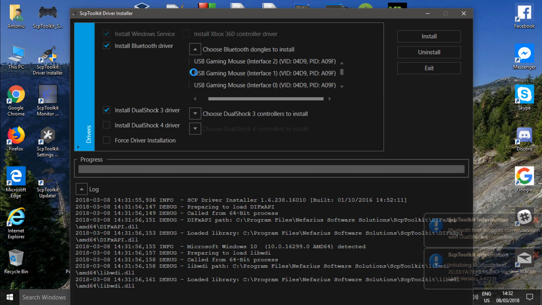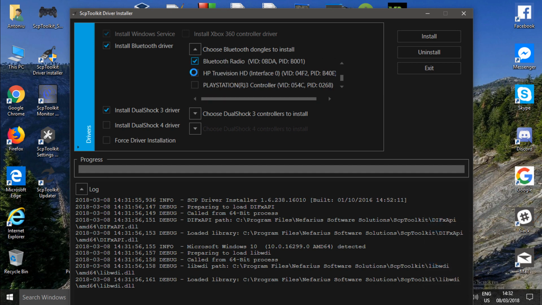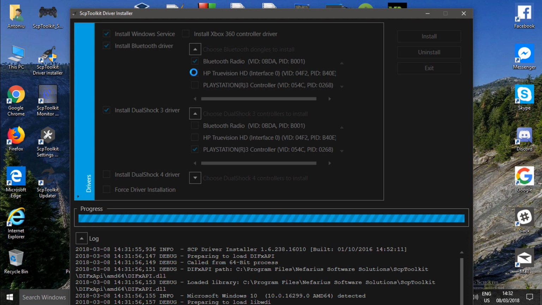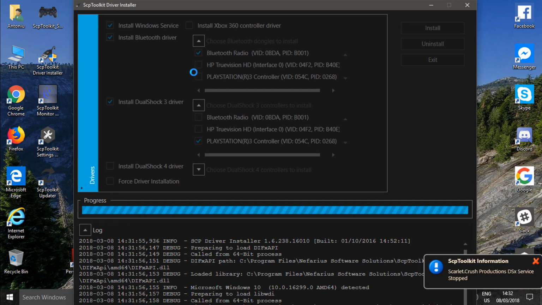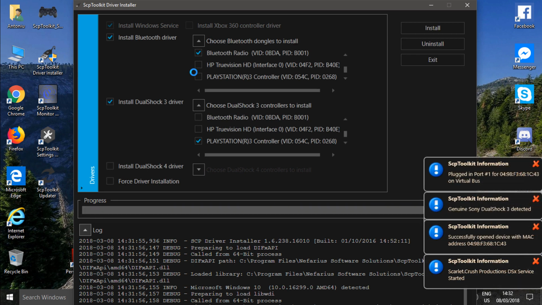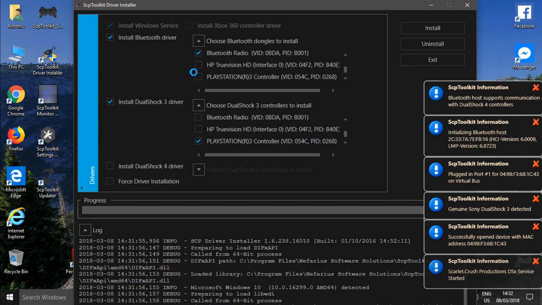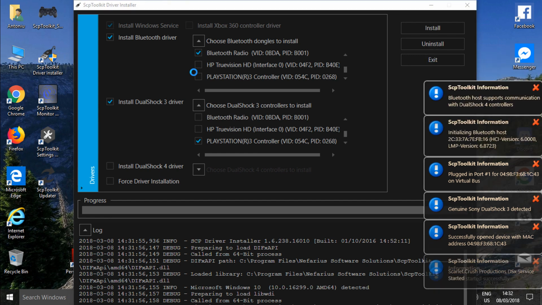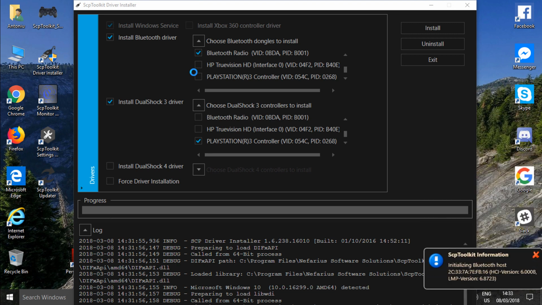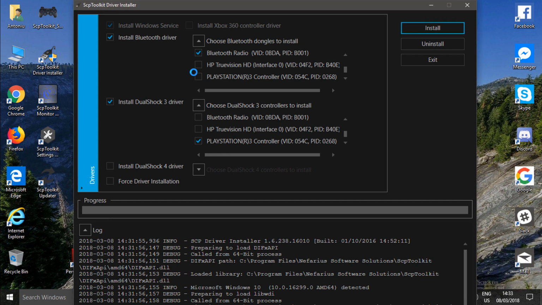Now choose Bluetooth dongles to install. This will be available only if you install the Bluetooth driver. Select your Bluetooth antenna and then go ahead and choose your controllers, and then click install. Okay, so now it is done, and I'm going to just close these notifications, compress the logs, and then exit the driver so we can continue on.